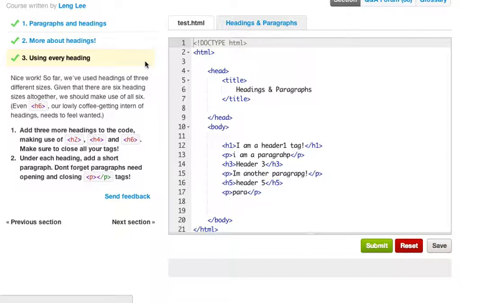Make sure to close all of your tags. Under each heading, add a short paragraph. Don't forget paragraphs need opening and closing P tags. So, let's just go ahead and make a header 2. And I like to say header 2 so we can see the size difference. And we can do another paragraph. I'm going to say blah.